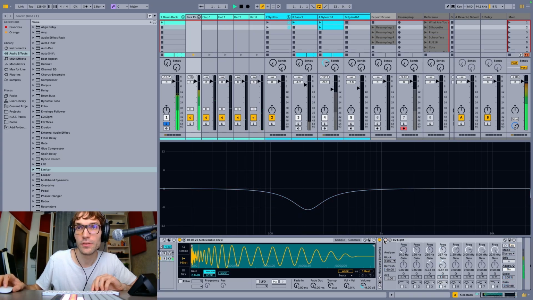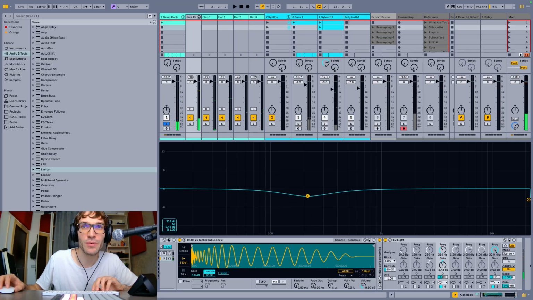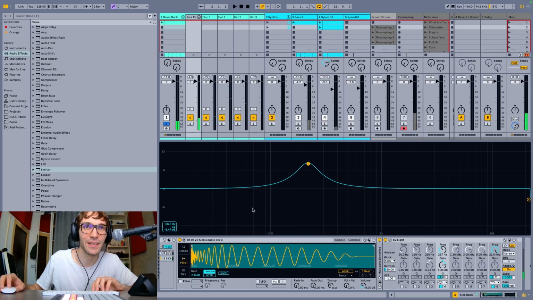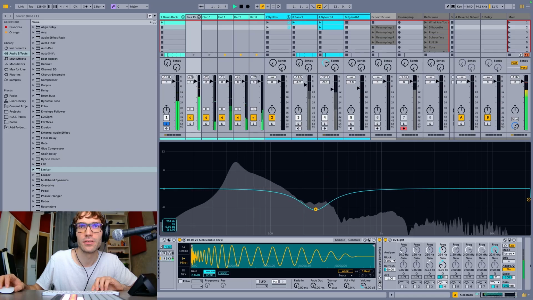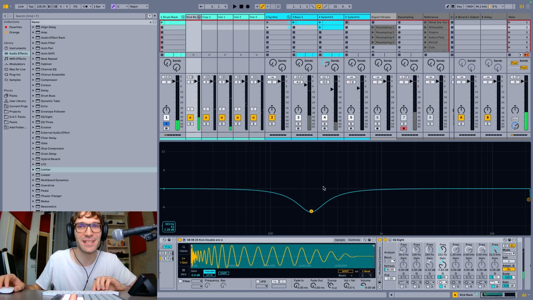Before, after. You can hear how these frequencies disturb the tail, the sub of the kick. So now the kick sounds more clear and punches better.